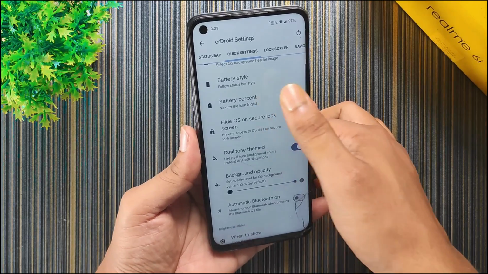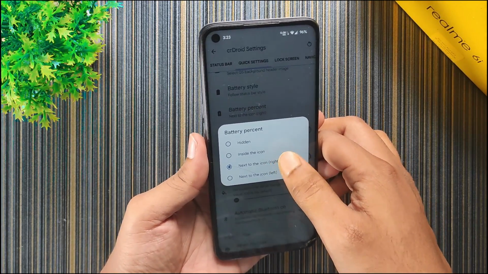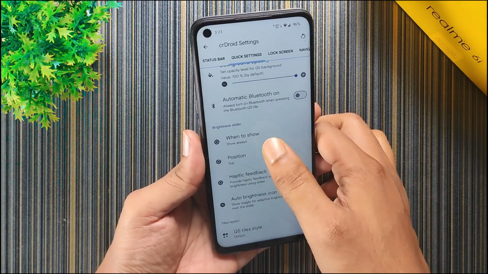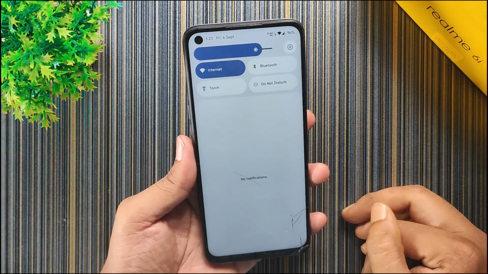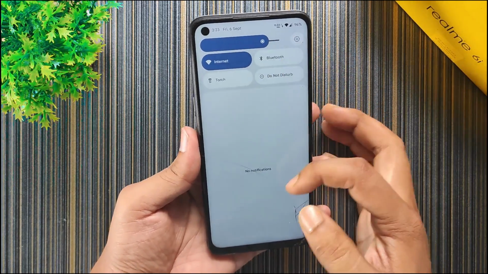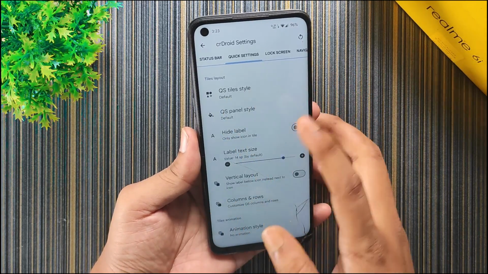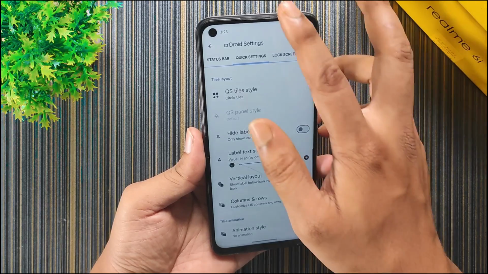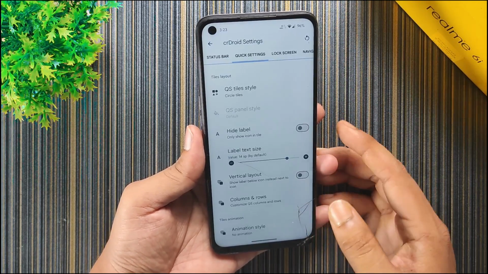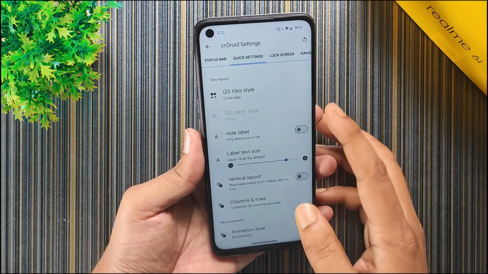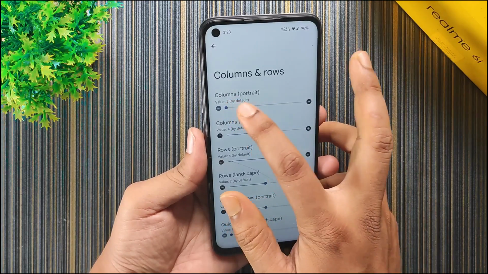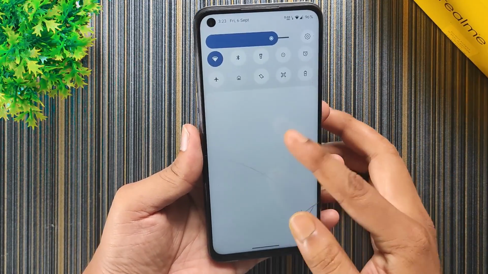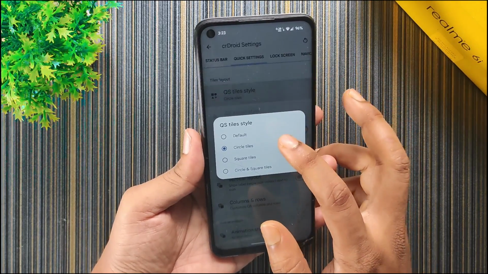Then we get the battery percentage. You can set it inside the icon, or next to the icon. Then we get when to show the brightness slider. I have set it to always show. When you just pull down the quick setting panel, you get access to the brightness slider. Then in tiles layout we get the QS tile style. You can set circle style, but that takes a little bit of time to apply, and it will look like this. If you set the circle style, you have to set the columns and rows. If I set 4 columns, it will look like this. It is quite like Android 11, so I will keep it on default.